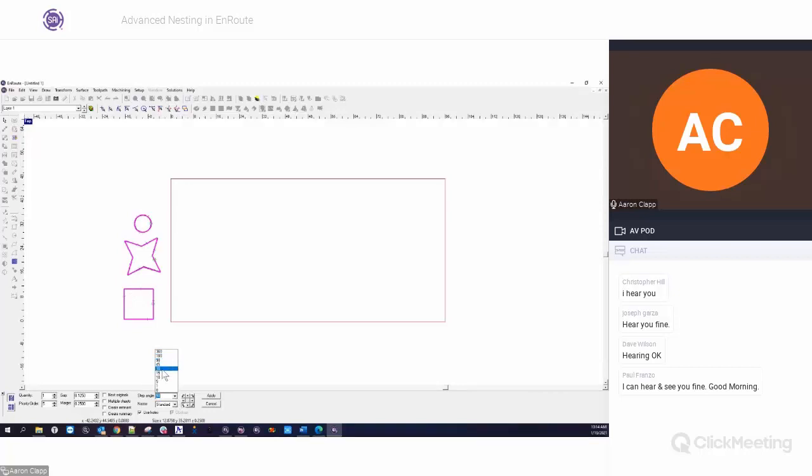As I go down, it decreases the amount of angle that it allows to rotate at a single time. If I set it to 5, every time it takes a shape and goes to put it on the plate, it tries to rotate it in 5-degree increments to see what the best placement of that object is going to be. That's really good for objects like this star that have crevices where another piece could easily fit inside as we nest. That's when it's going to be helpful.